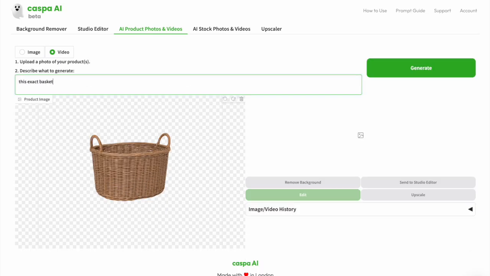Now I'm going to type in my prompt. In this case, I want this exact basket with the beige throw on the floor in front of the sofa. Cozy modern living room, woman wearing a matching pajama set walks in to sit on the sofa and grabs the beige throw from the basket, and click the green generate button.